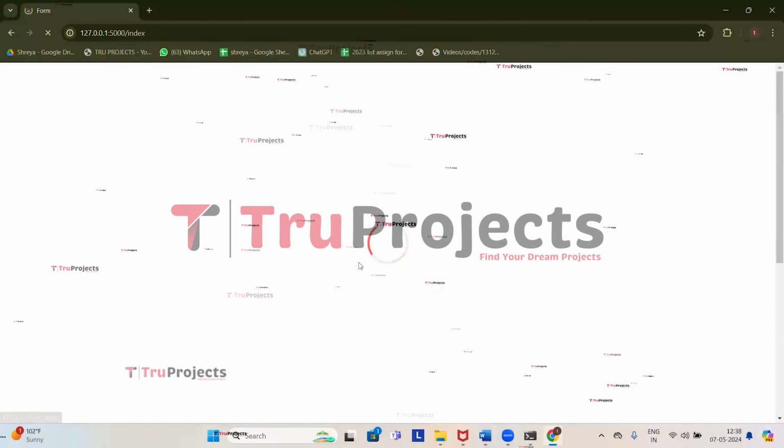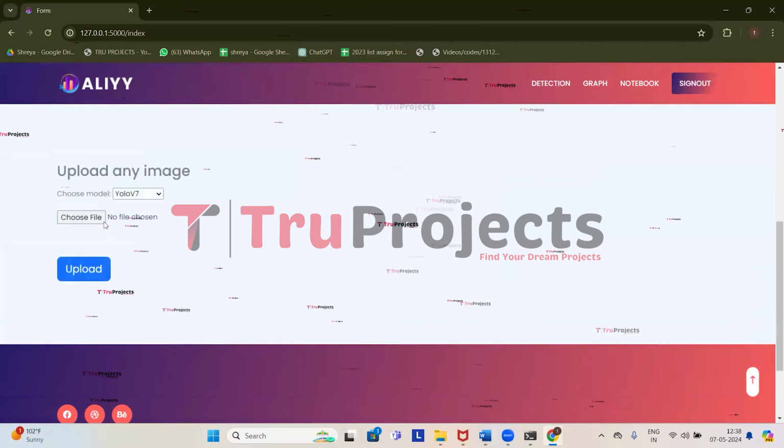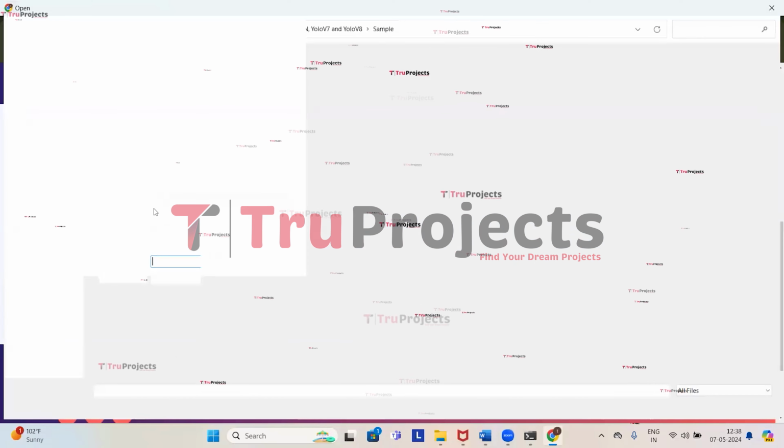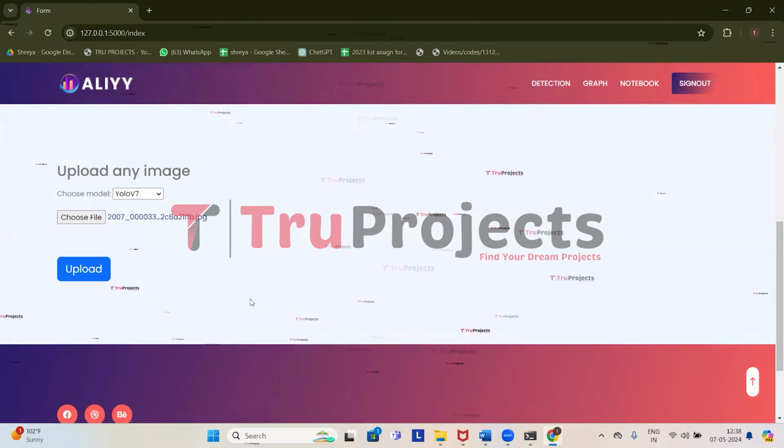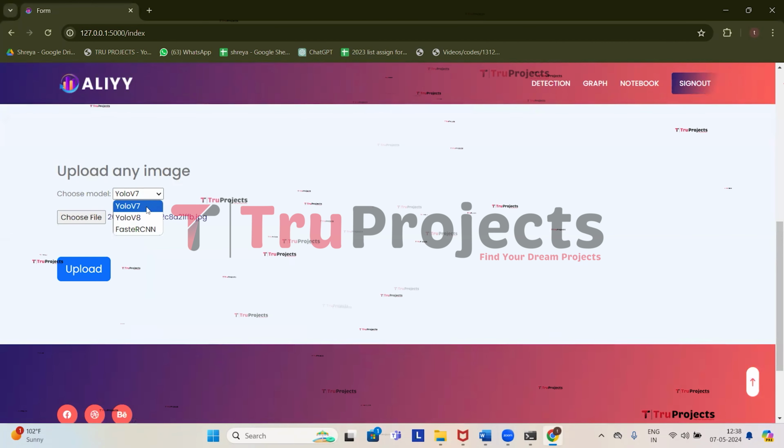Now we will try one more image. Click on detection. Click on choose file. So now we will upload this third image. Click on open. We'll choose the model YoloV7 and now upload it.